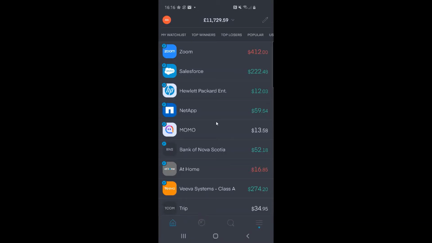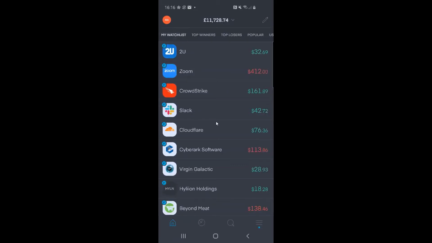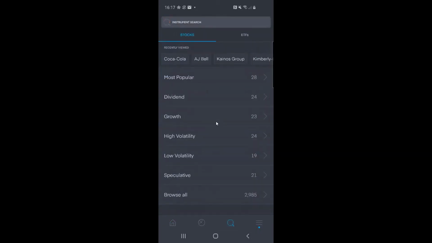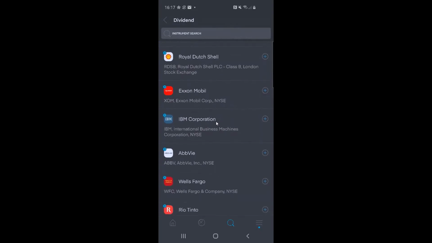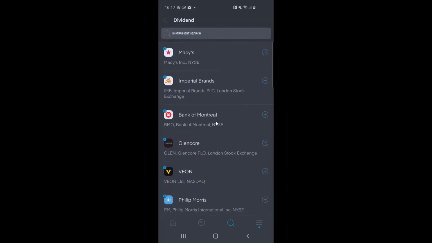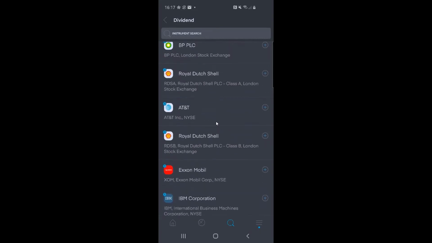Now, if you're wanting to buy stocks, obviously you can just click on any stock in the home screen, or you can use the magnifying glass icon at the bottom to search for stocks. I'm just going to click on that, and again you've got some options for pre-filtered lists, so most popular, dividend. If you wanted to click on dividend and look at potential dividend stocks, you've got the likes of Exxon, AbbVie, Macy's, some well-known dividend stocks in there.